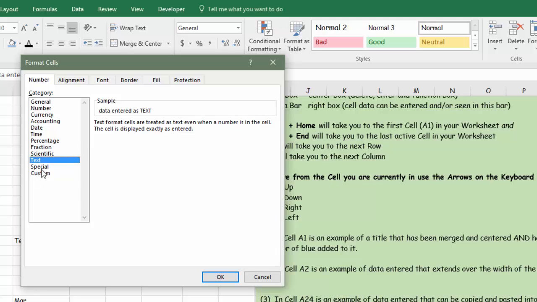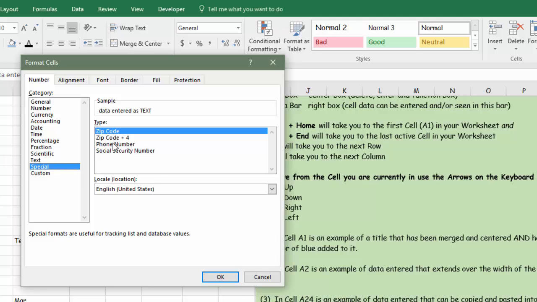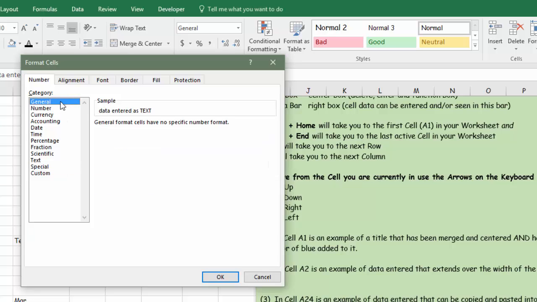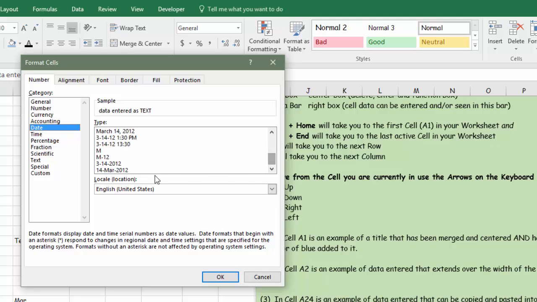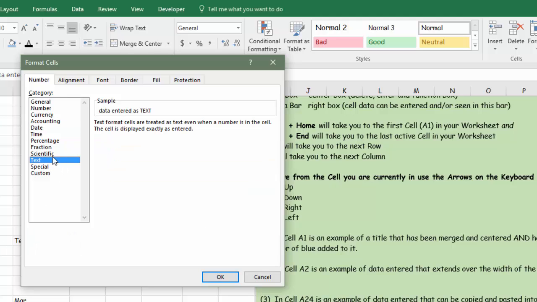Now, if we had special information like a zip code or a phone number, a social security number, we'd come down here and choose special to enter that information, and it would monitor that code for us. So there's a number of different ways of entering your data. Oftentimes you'll be using general, sometimes you'll be using date, and it gives you choices, but you need to keep in mind that even if you use this choice, as long as that information remains in one cell, you're fine. But if you want to sort it or you want to put it into 3 different cells, it's going to work with a formula. For the most part, you can use general or text.